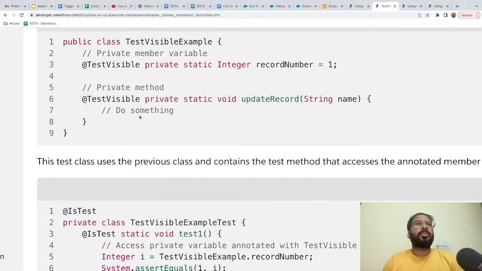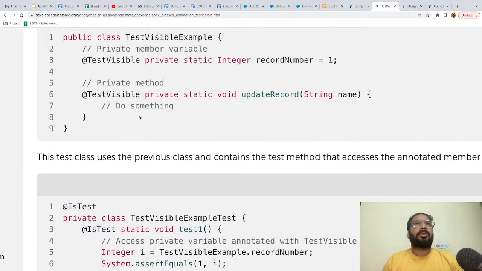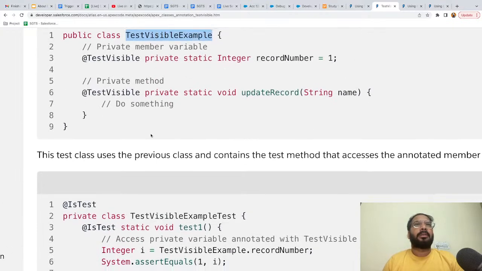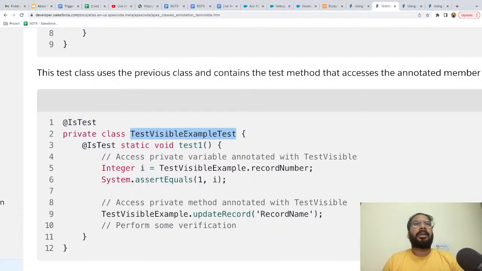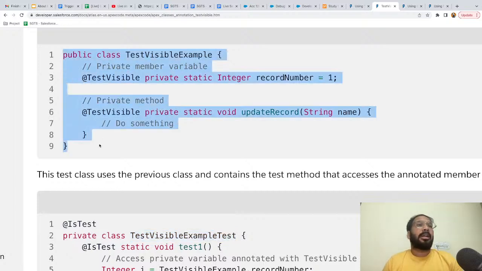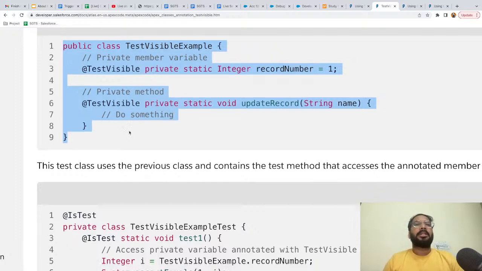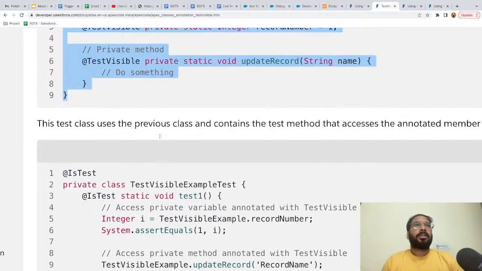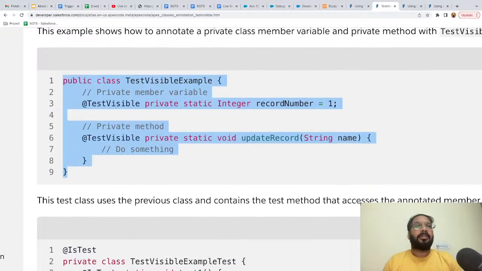So if you do so, in another class, here it is TestVisibleExample, and here it is TestVisibleExampleTest. In this class, if you are using TestVisible before any method, make sure this is not a test class. Remember, this is not a test class. This is a general class. If you want to access the variable and methods available here in your test class, you need to write @TestVisible.